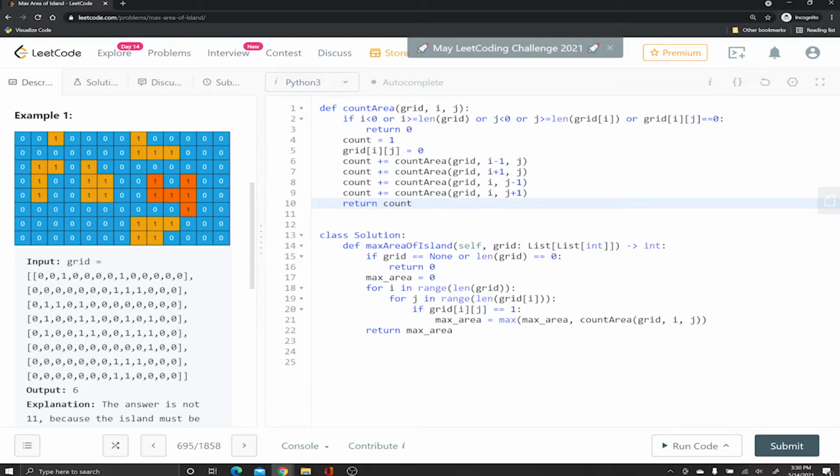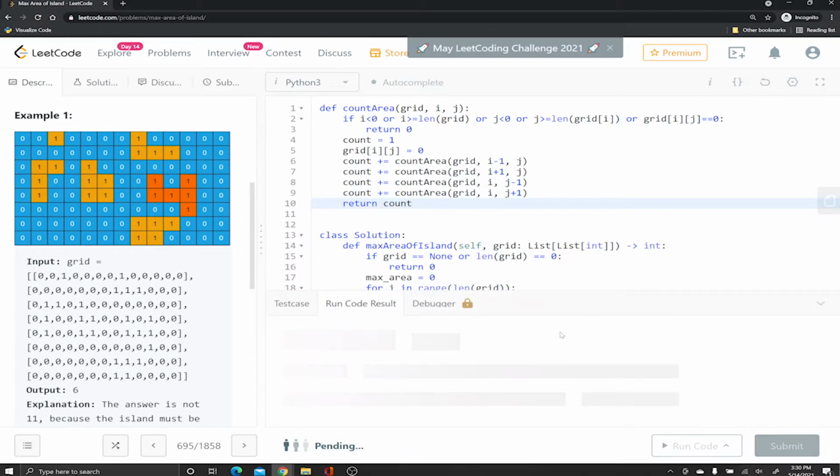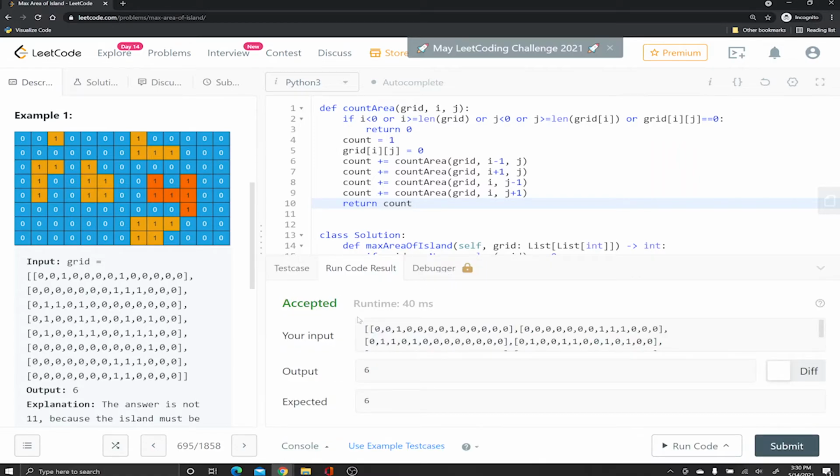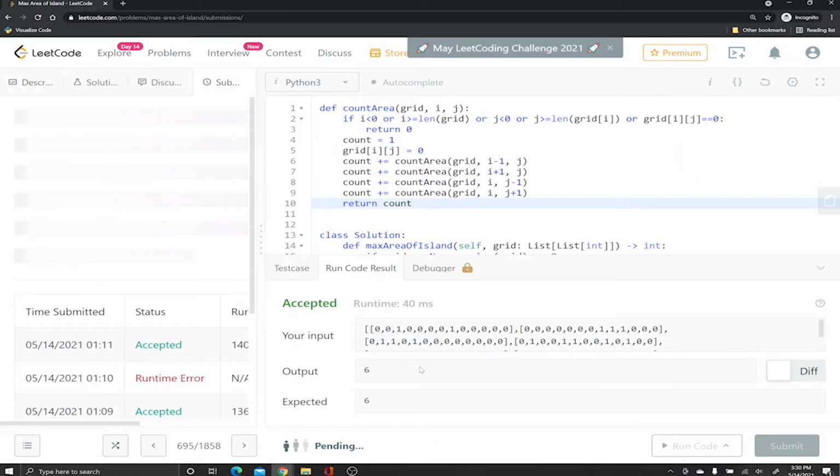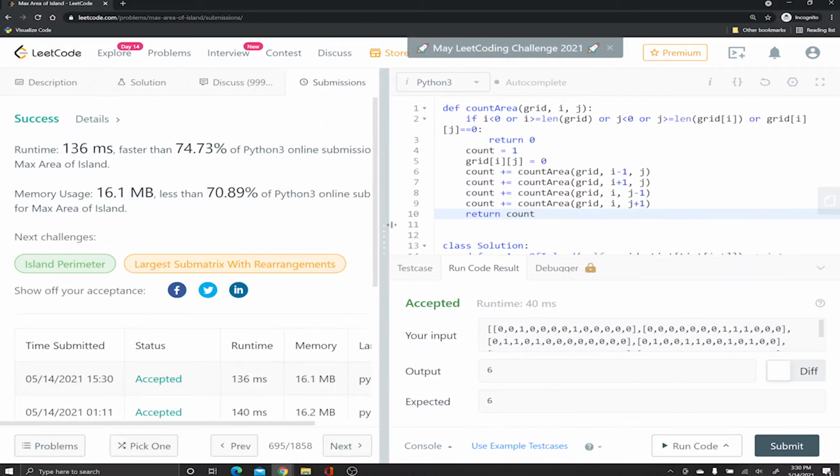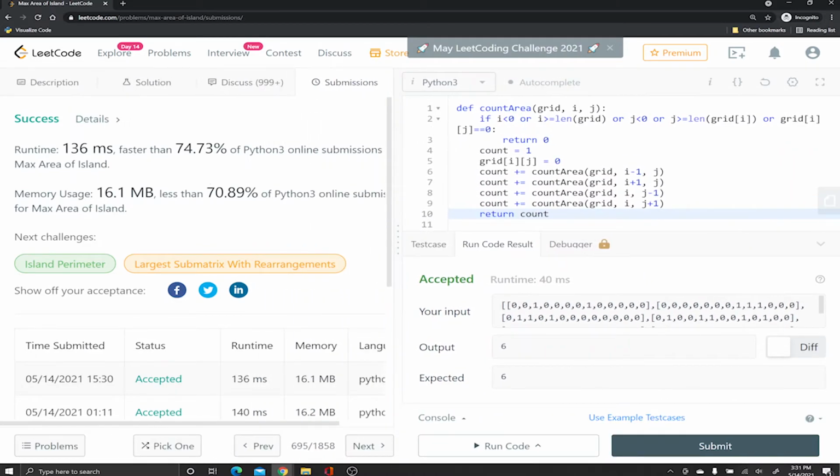Okay, I believe this looks good. This looks correct. Let's go ahead and run the code and see what LeetCode tells us. Okay, it says we've been accepted. Let's go ahead and submit it. Bam! This isn't bad. So we're faster than 74% of people, less memory than 7%. Not bad, I'm gonna take it.